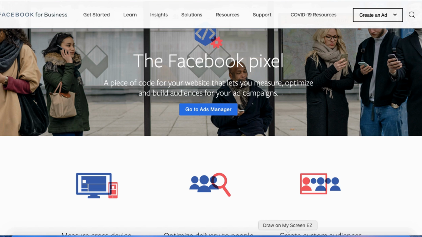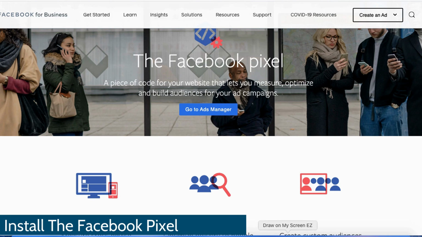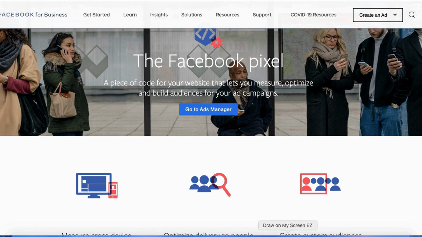Now, before I show you how to create your very first Facebook ad, you will actually need to install something called the Facebook Pixel onto your website. Now, a Facebook Pixel is basically a small piece of code that you copy and paste onto the header of your website. Now, this Facebook Pixel will allow you to track visitors on your website, if someone adds to cart, if someone purchased on your website, they can track all of that.